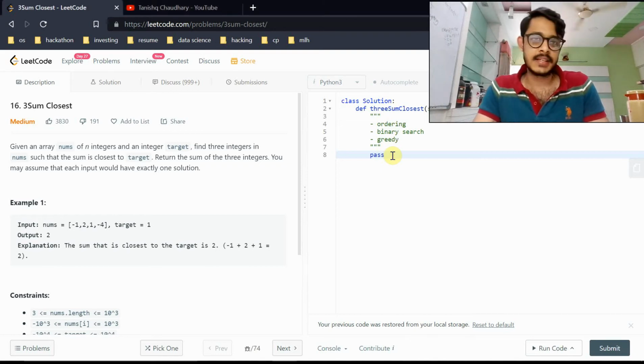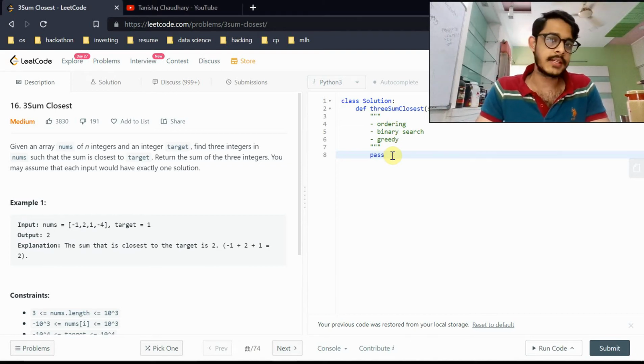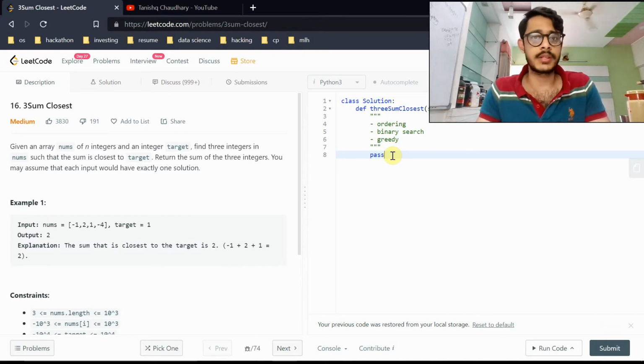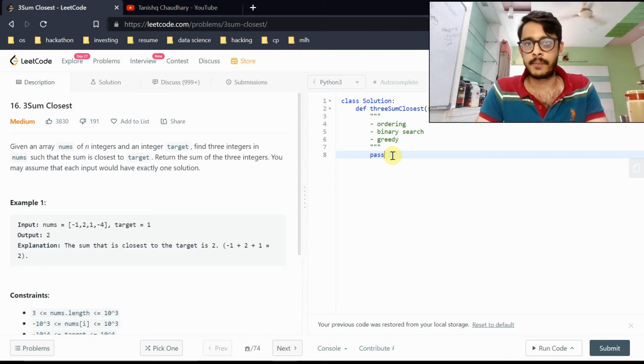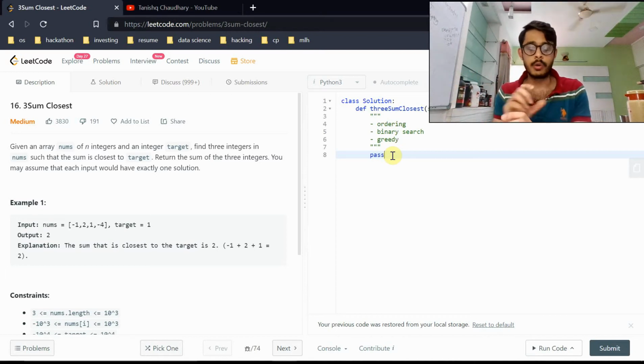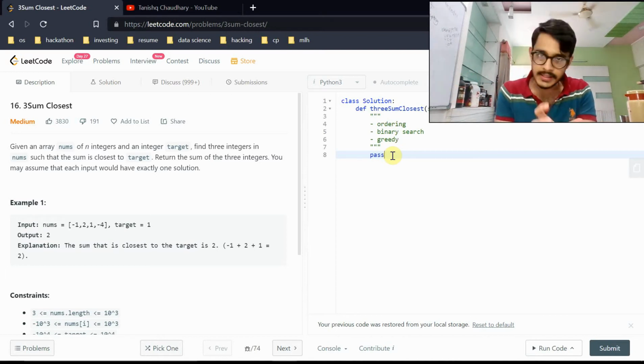So this is the three-sum closest problem, which is very similar to the three-sum problem. In that case, we had to find three numbers which summed up to a value given to us in the target. In this case, the goal is slightly different. We want to find three such numbers whose sum is as close to the target as possible.